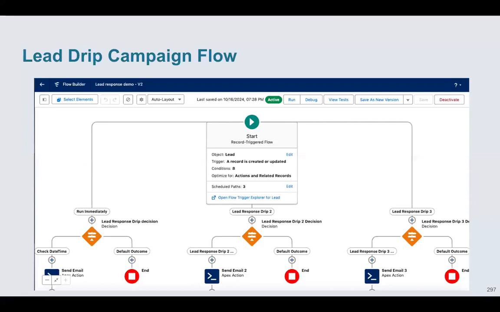If you're familiar with the Flow Builder, this is how it looks. It may look a little complicated if you're not an admin, but safely assume that someone else is going to do this work for you if you're just the end user. So you can see that there are three different flows.